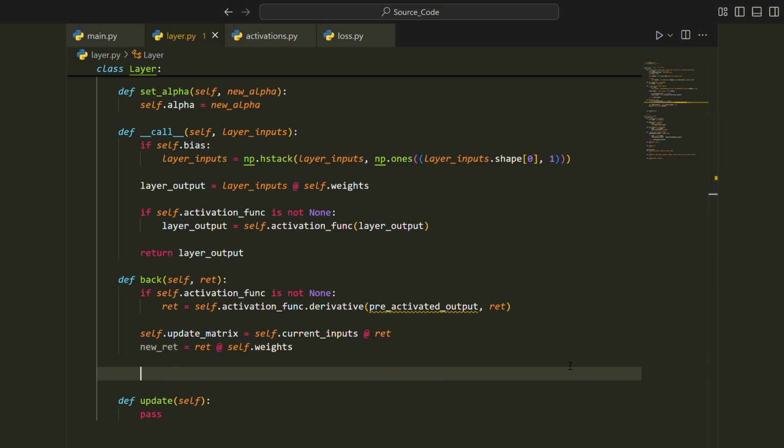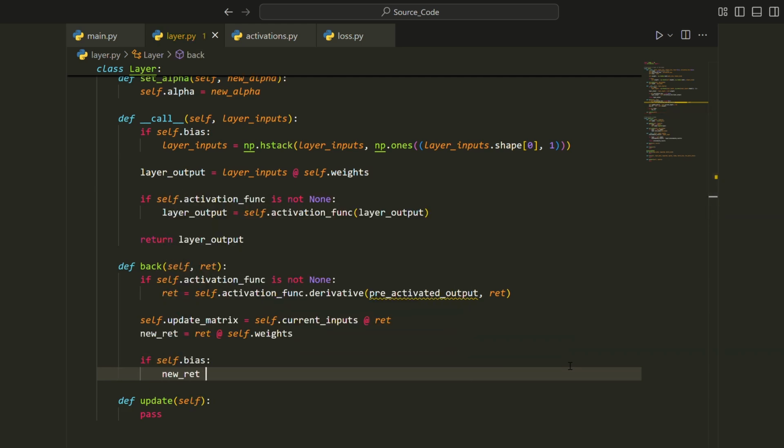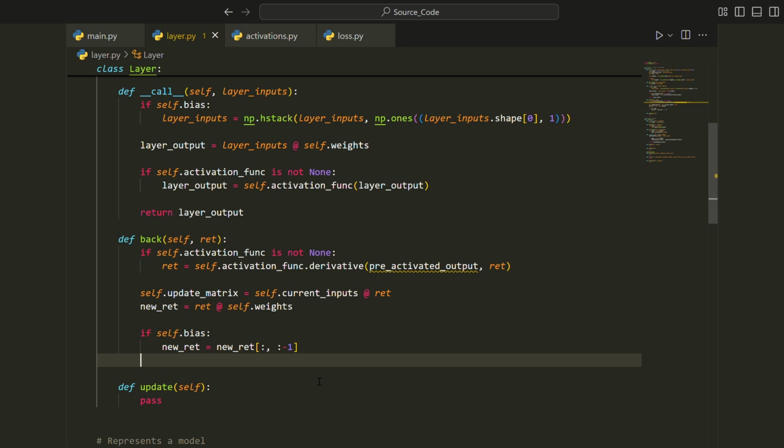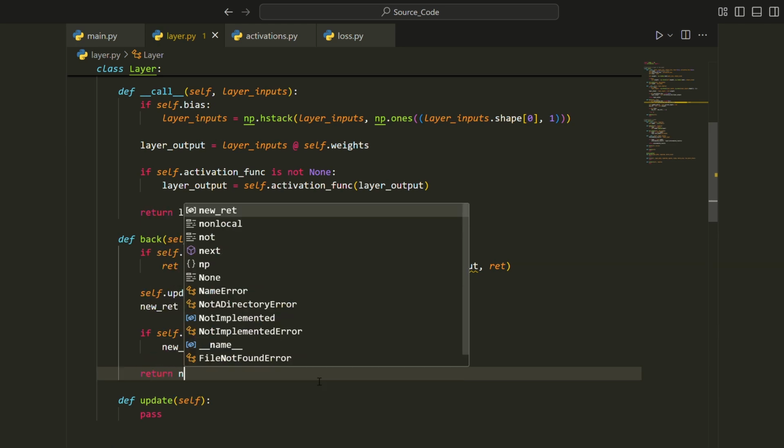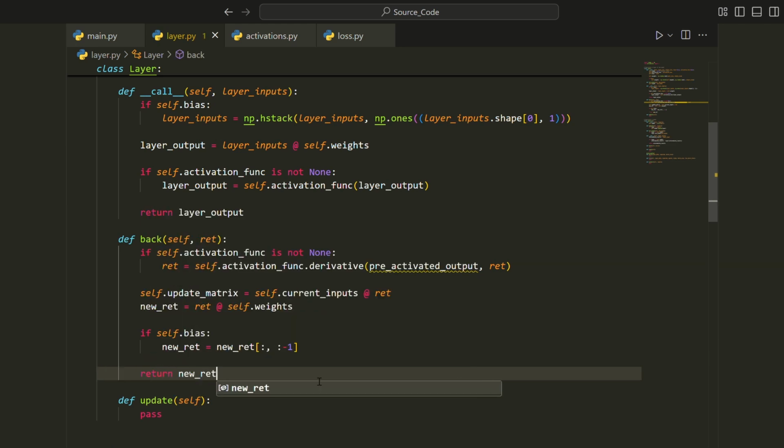Now finally, we have to account for the bias in the layer. If there is a bias term, new ret will be equal to all the rows and all but the last column, because the last column contains all the bias terms. Then we return the new ret value to be propagated backwards to the previous layer.